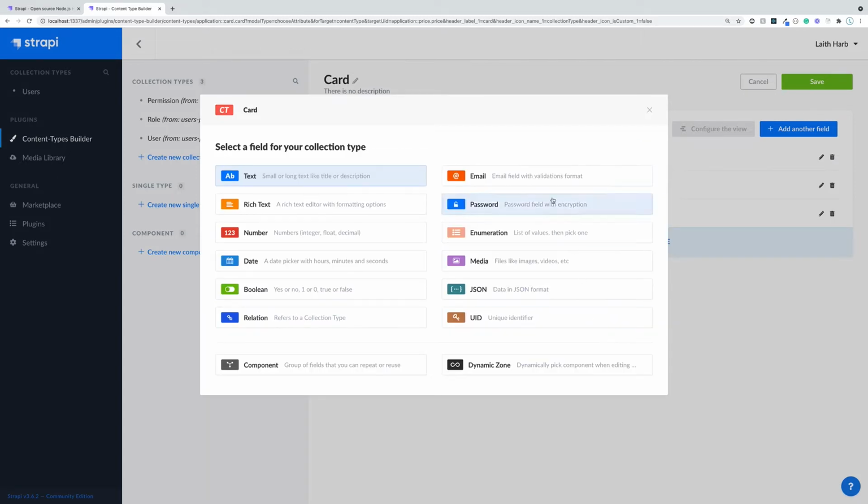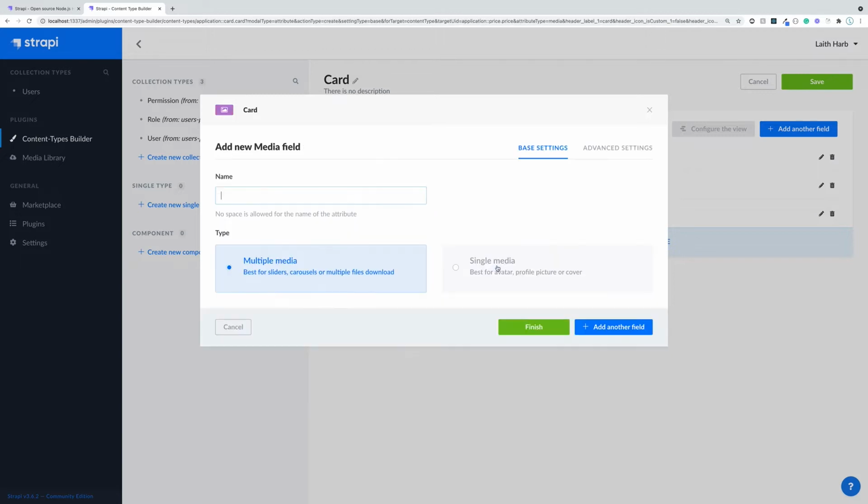So let's add this. And the last thing that I'm going to add, and you can see that there's many different options. We can have date, we can have Boolean values, we can have relationships, we can have components, which I'll talk about a little bit later. We can have unique identifier, JSON, a bunch of different things. You guys probably get the point. But the last thing that I'm going to add is an image. We're probably going to want an image for our card, so I'm going to say media over here, and I'm just going to call this image.